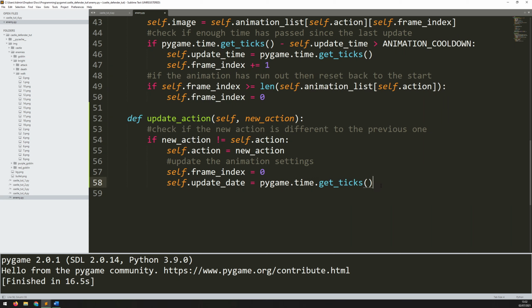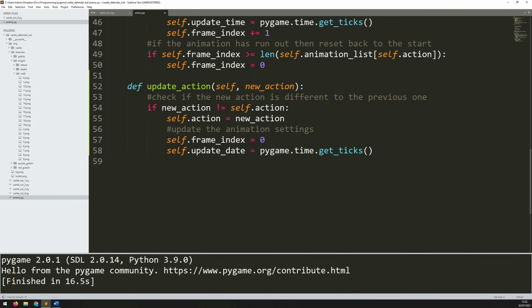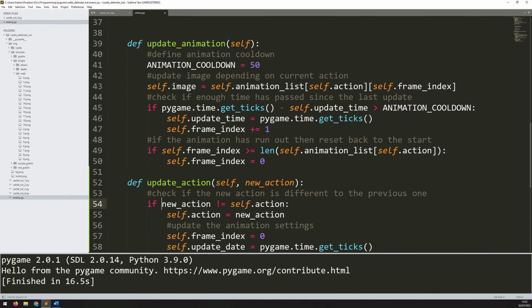So why have I got this check here? Why am I saying if new action is not equal? Why do I not just do this straight away? Well, this condition up here is going to be met numerous times. So as soon as the enemy has reached the castle, then this is going to be triggered straight away. So I don't want to just keep resetting the frame index to 0 because then the animation would just get stuck at the very first frame. So I only want this to occur if he's going from a walking to an attacking, or basically if he's changing actions from one to another. If the action is already the same as what I'm wanting to change to, then we just ignore this. None of this happens and the animation continues as it was.